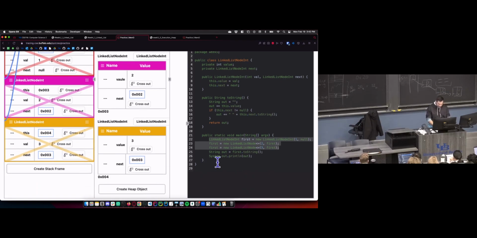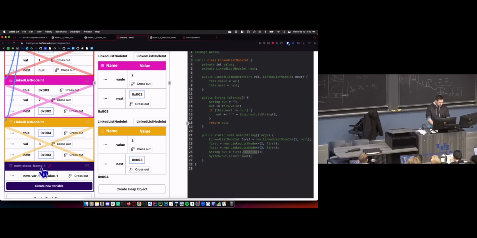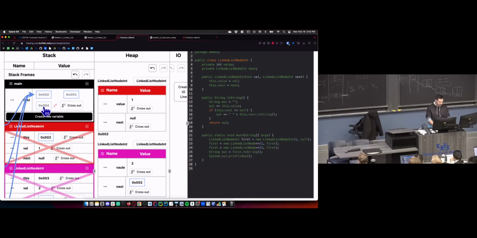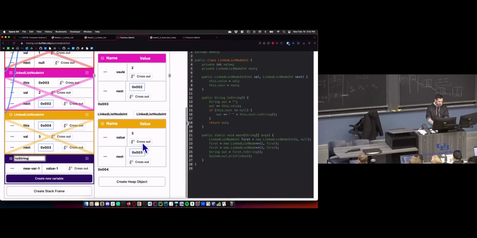Okay, but we're going to finish this thing today. So we have first .toString. We're going to call our toString method, and it's first .toString. First, which results to OX004 .toString. We're calling toString from this object right here.